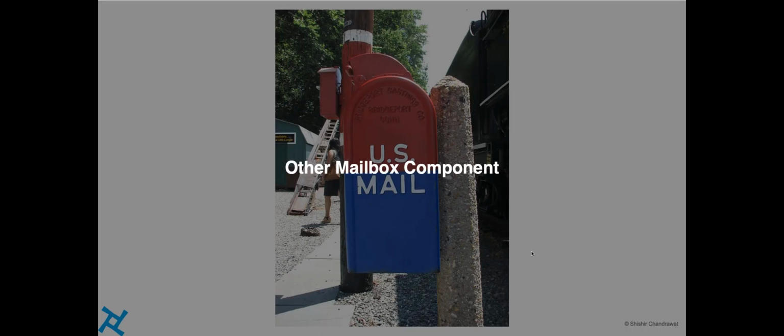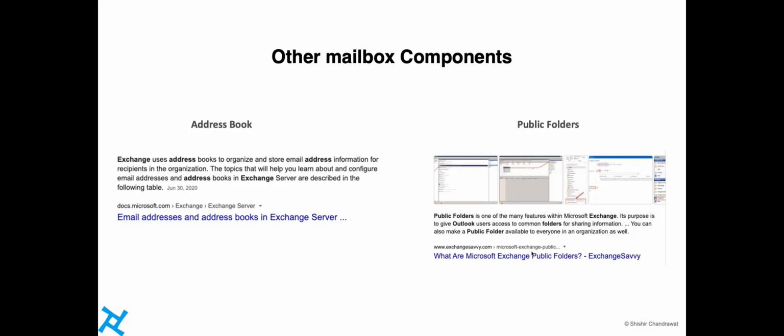Alright, so let's look at some other mailbox components. Address book and public folder. Exchange uses address book to organize and store email address information for recipients in the organization. The topics that will help you learn about and configure email addresses in address book in Exchange server are described in the following table. Okay, so basically a screenshot from Microsoft website.